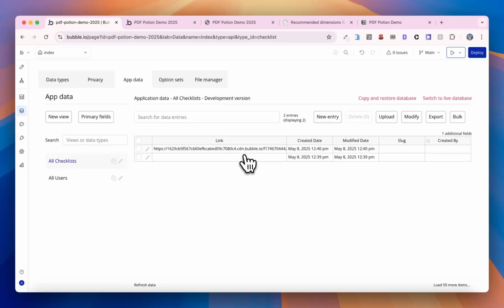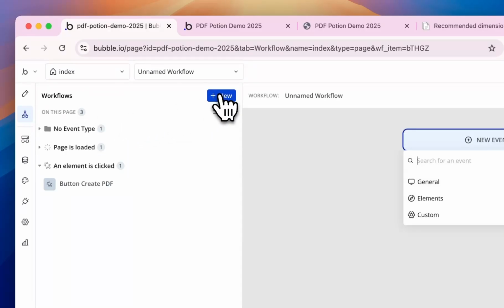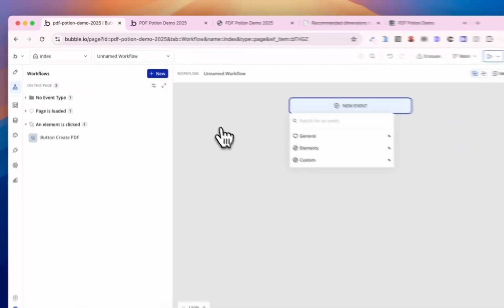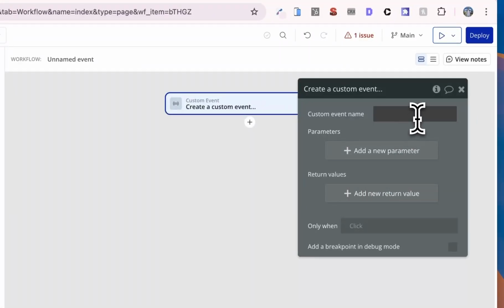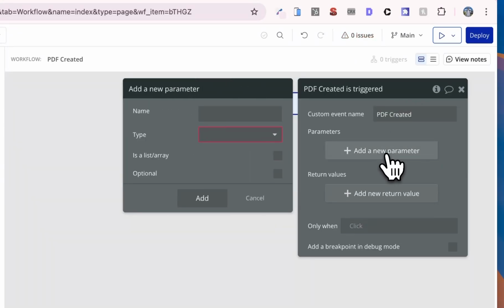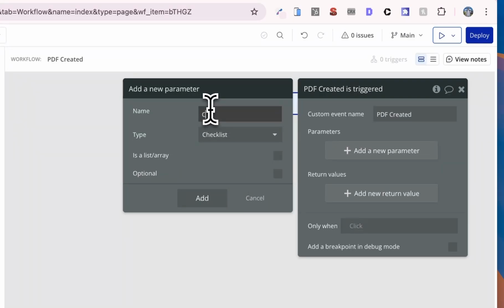But now let's say we want the user to be able to download the PDF or open it in a new tab. What we can do is we can make use of this really useful custom event that Bubble has. If we click on new and go to custom, I'm going to create a custom event called PDF created. I'm going to add a new parameter. It's going to be of type checklist, and I'm simply going to call it my checklist.